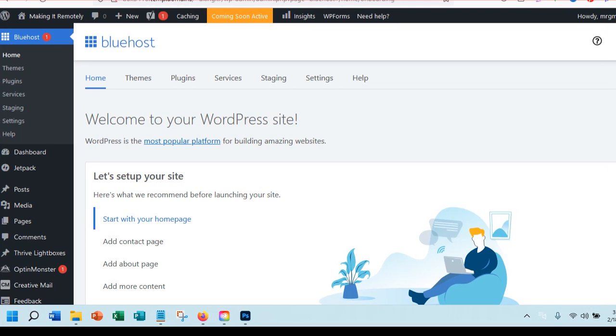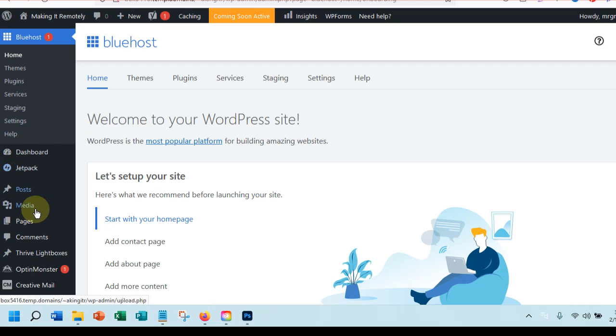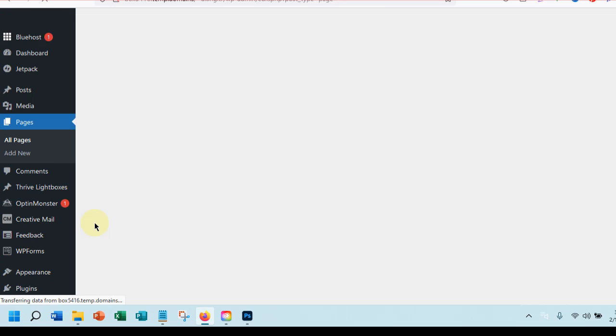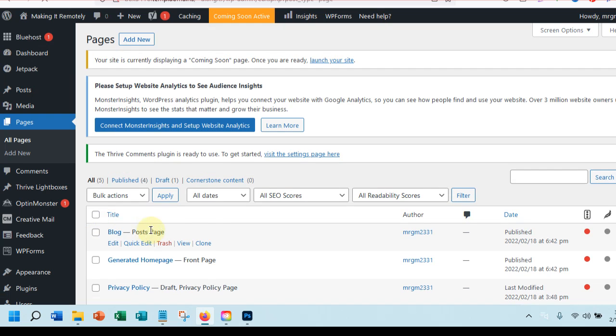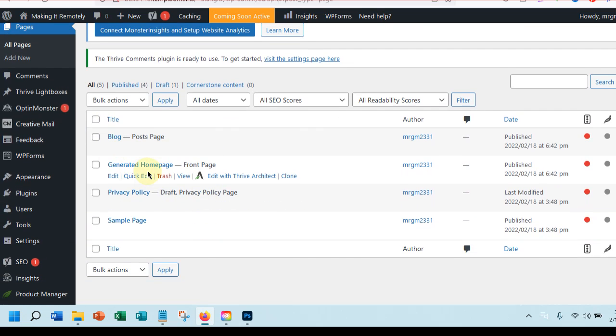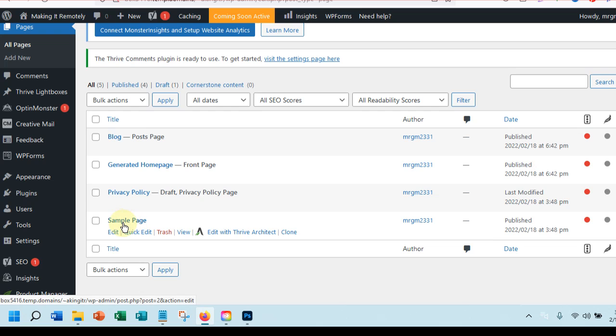our back office, and now we're going to go to pages, and we're going to select all pages. I'm glad I did that because I really didn't know that there were pages already built. So we've got our blog, we've got our home page, we've got our privacy policy, we've got a sample page. So we're going to take this sample page and we are going to create an about page.